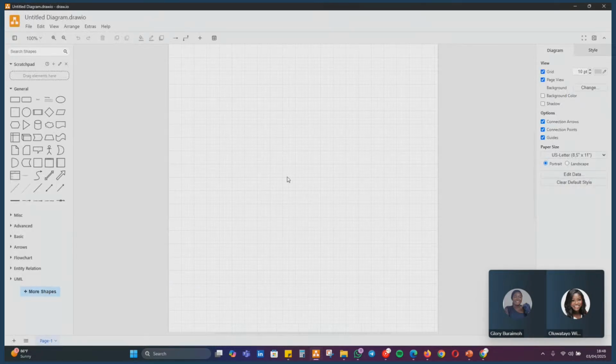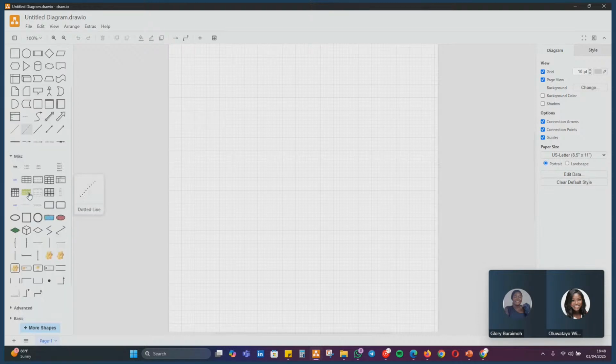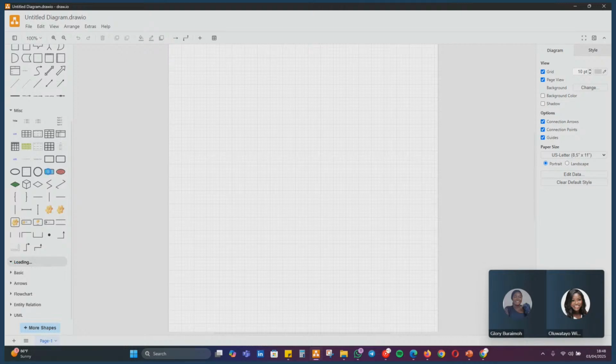So you can see the canvas here. Then here you have your different symbols on the left-hand side. So you have general, advanced, different symbols. So it's just drag and drop. So as I said, if you list out your process sequentially, all you need to do is just come here, pick your symbol, drag and drop, and just develop your process flow.